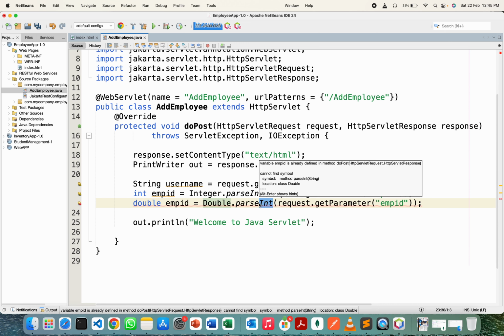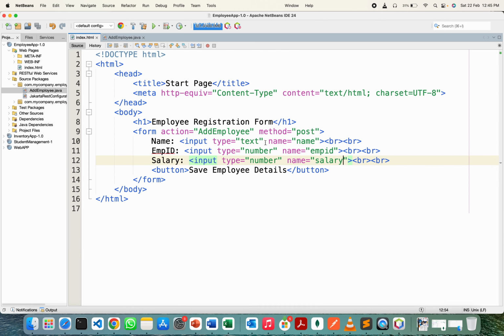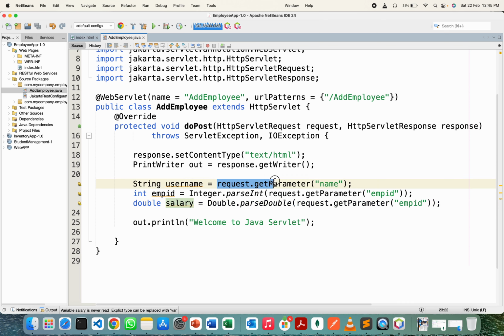parseDouble, and here the variable is salary. So now, how to read the parameters from this client form, where the client sends name and employee ID from this HTML form? We have to use the request.getParameter function. It returns a string value. If you want to convert to integer, you need to use Integer.parseInt. If you want a double format, you need to go for Double.parseDouble.